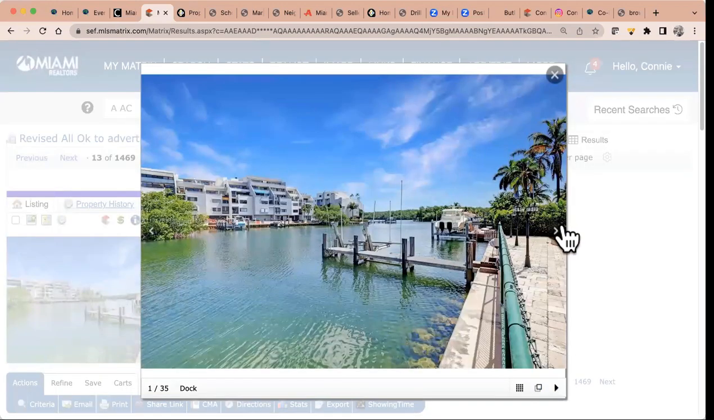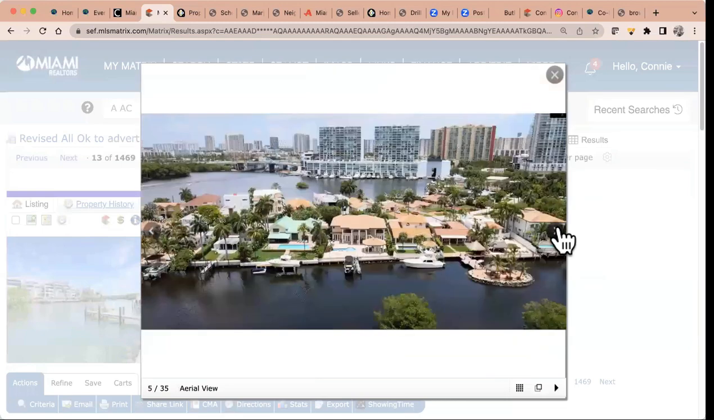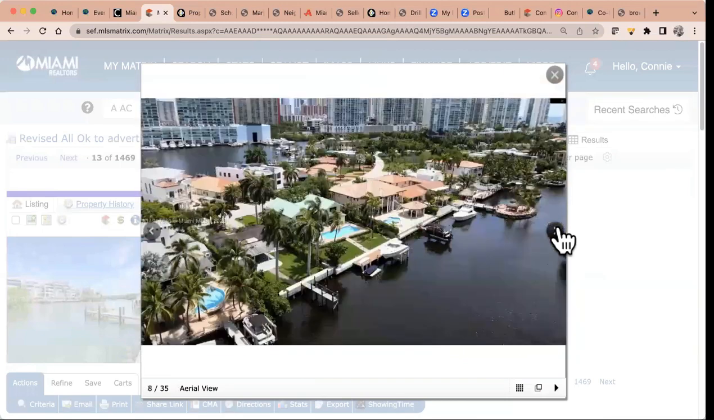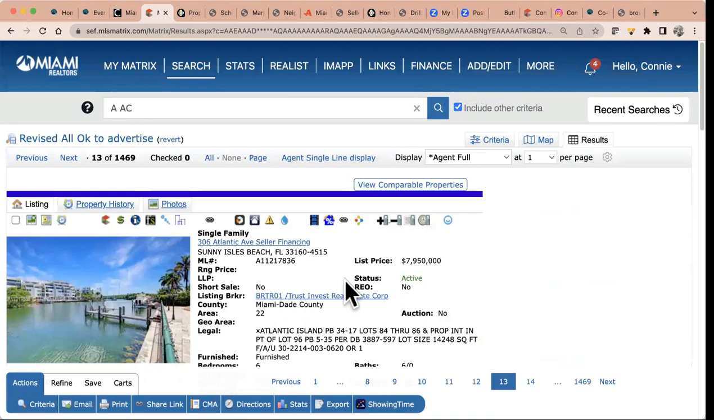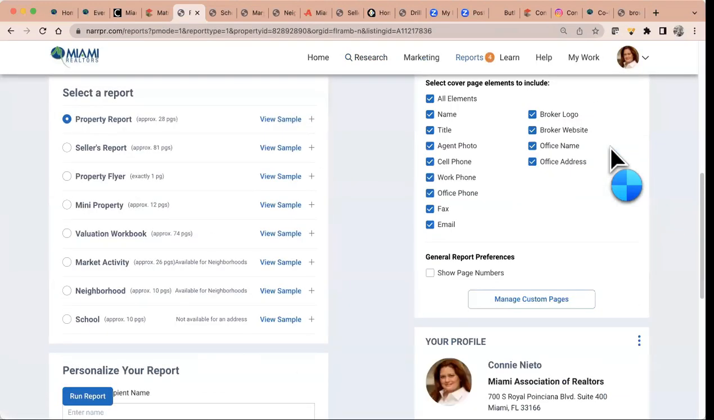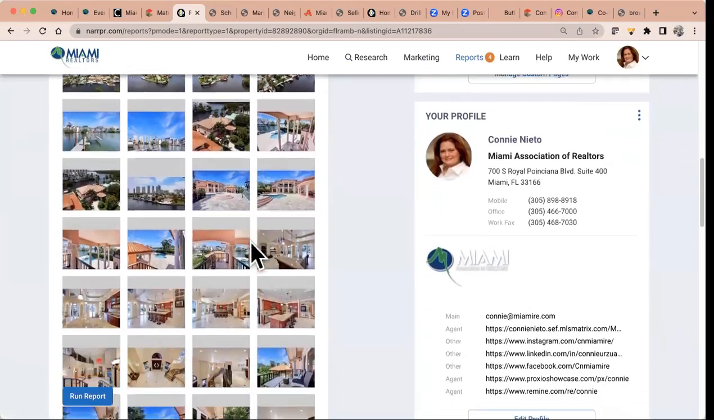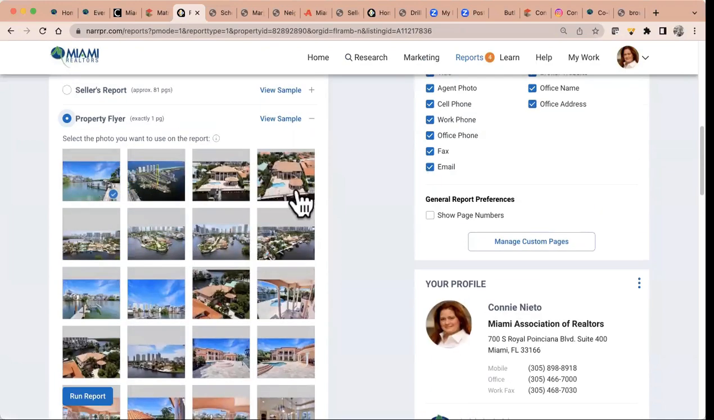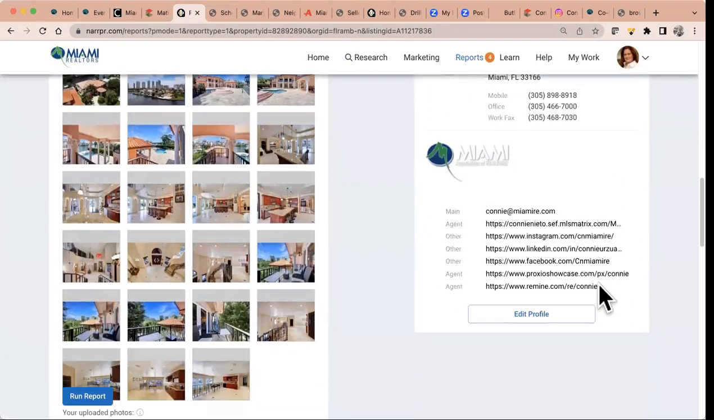Let's see. Sunny Isles Beach. So let's say I was going to show this property and, you know, I want to take a one pager with my info. Well, guess this one right here. RPR. That would bring me to RPR to the property, correct? And I can come and create a report and create a property flyer where I can select which image I would like. So let's say I like this one or this one. And since my information is already where? In RPR, I'm ready to go.